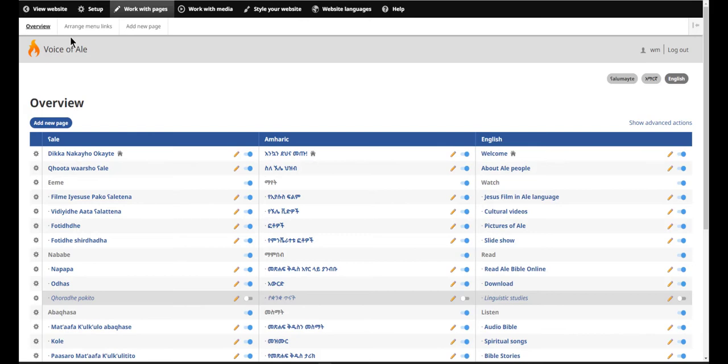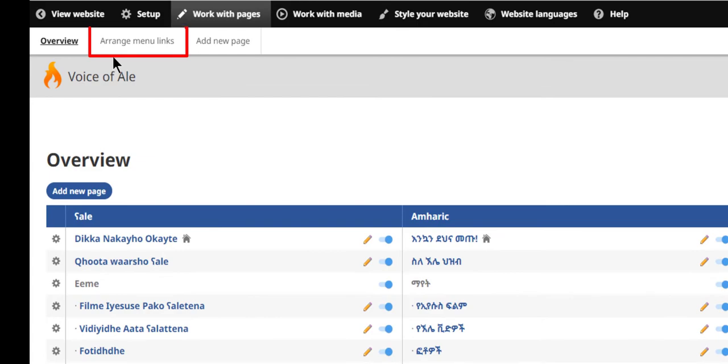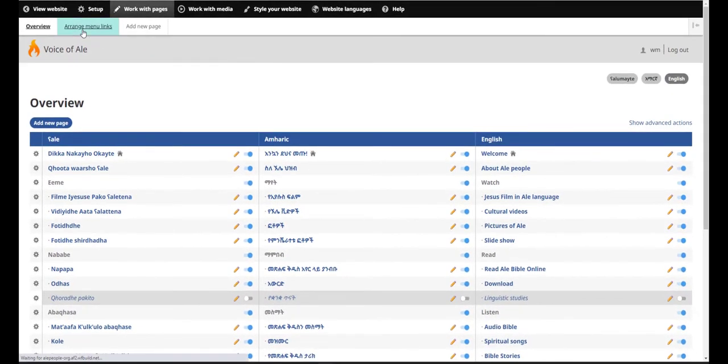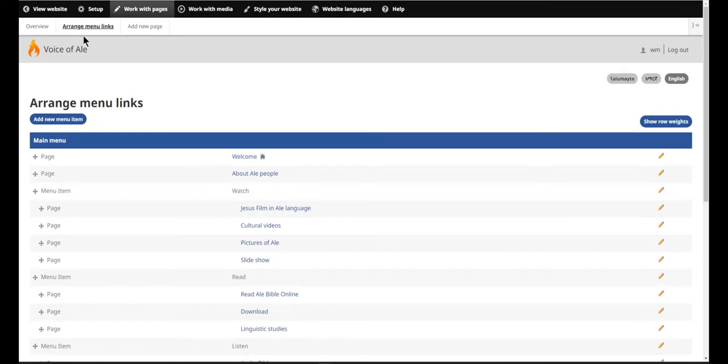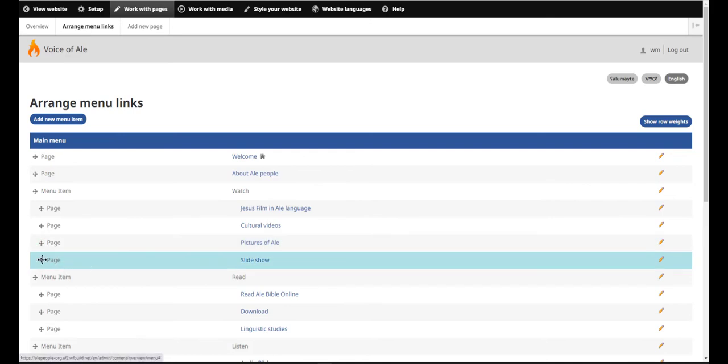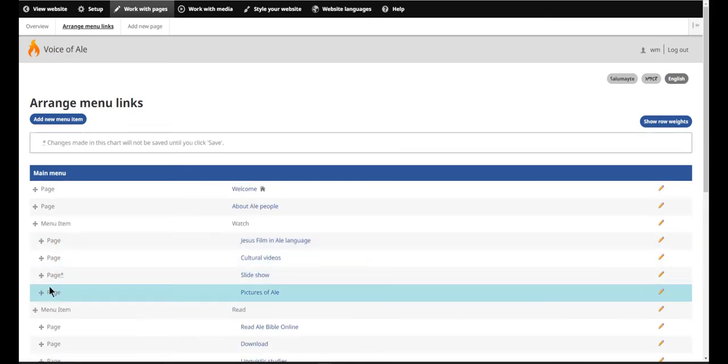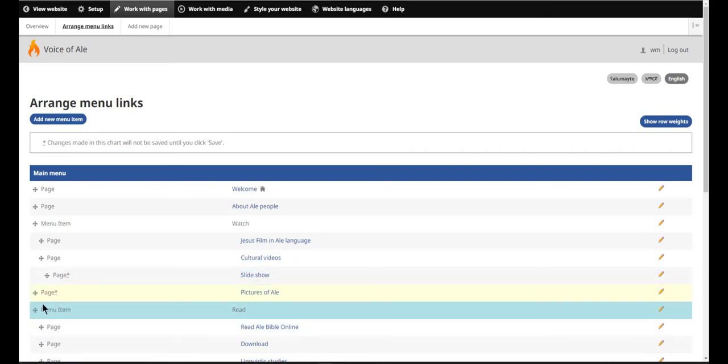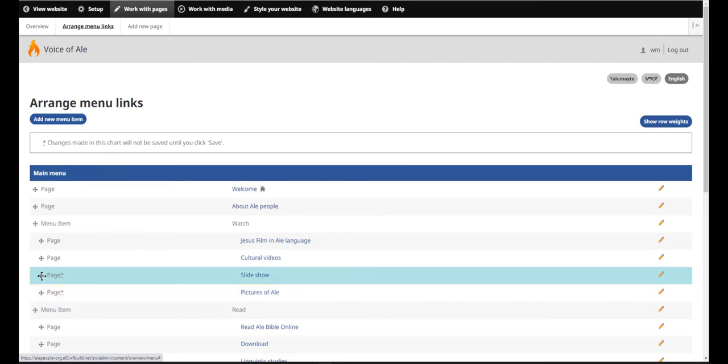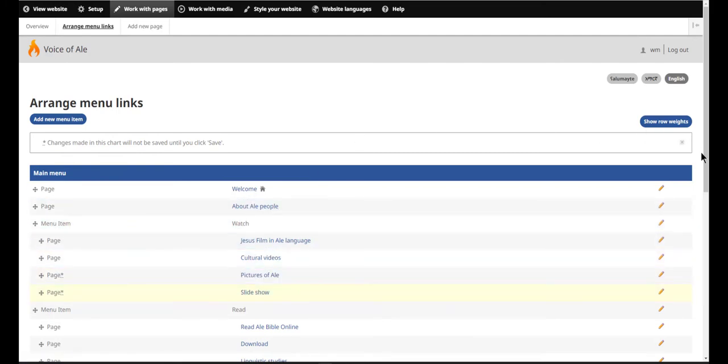In Wildfire 5, we have to go to another screen, which is called Arrange Menu Links. So at the top, next to Overview, you'll see this link. So that takes you to this page, which has the familiar icons that you could grab. You could drag them up and down, or you could drag them to the left or right to make them sub-menu items. And you just do that from this page now instead of the overview screen. So this is just a minor difference. It is done the same way, but it's in a different location.